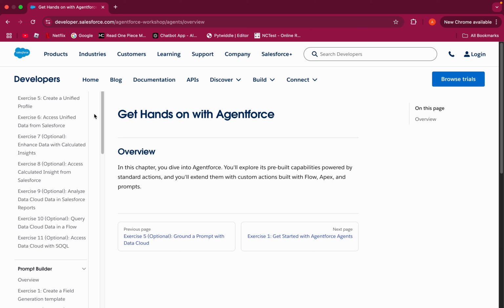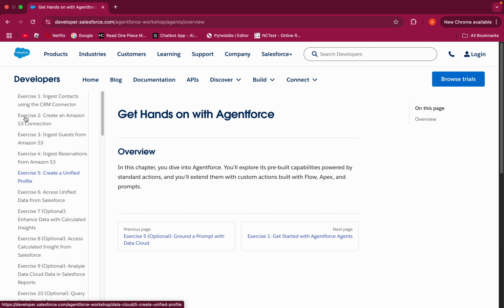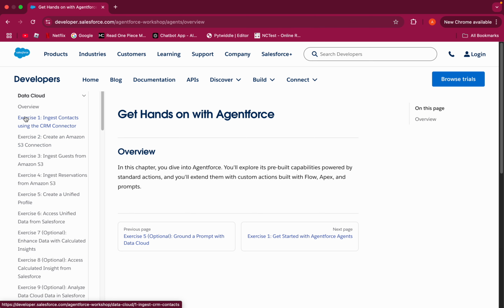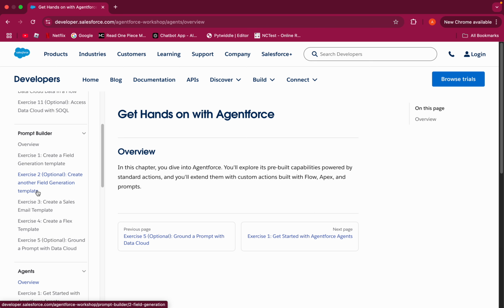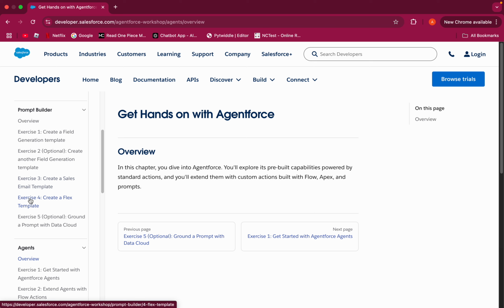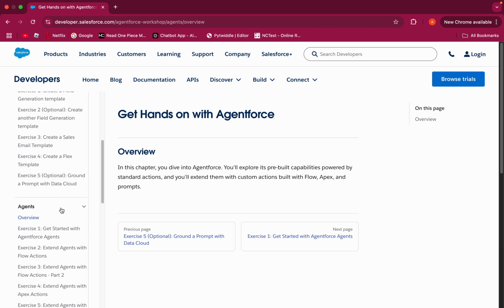In the prior couple of videos about this workshop, we have gone through the Data Cloud exercises, covered until exercise 6, and then we did the Prompt Builder exercises as well. And now we are going to get into the agents exercises.